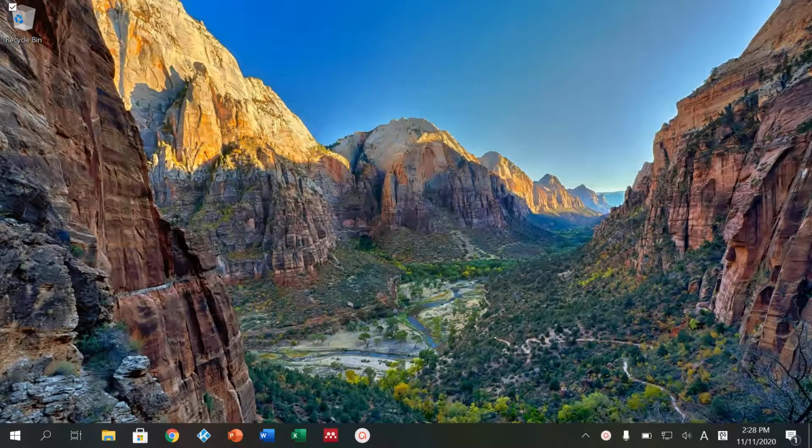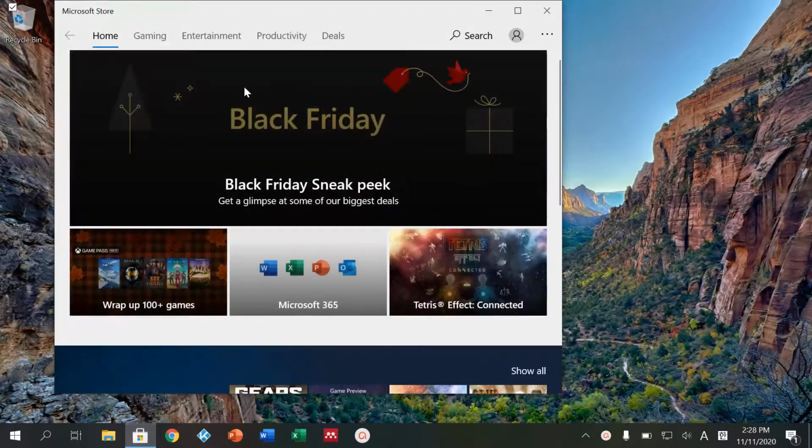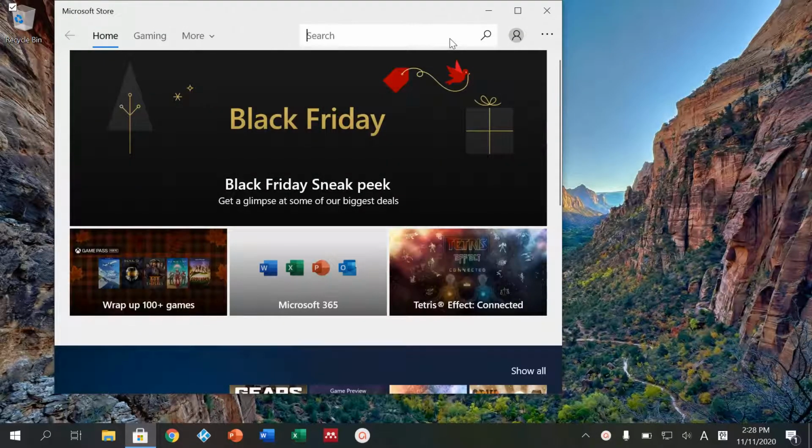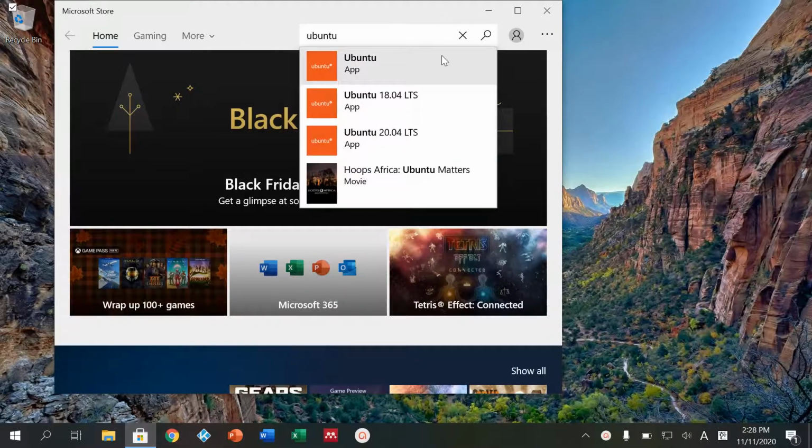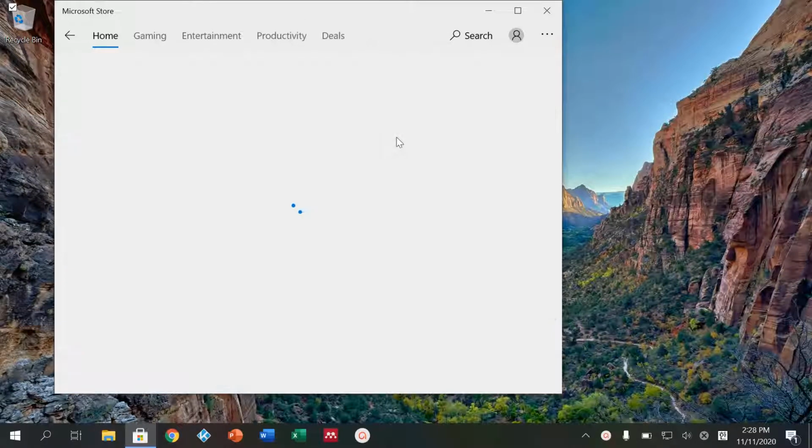Okay, let's install Ubuntu system in Windows. So let's start with the Microsoft Store. And then you can search for Ubuntu. So you will see a number of different versions, and I'm going to use the latest version.